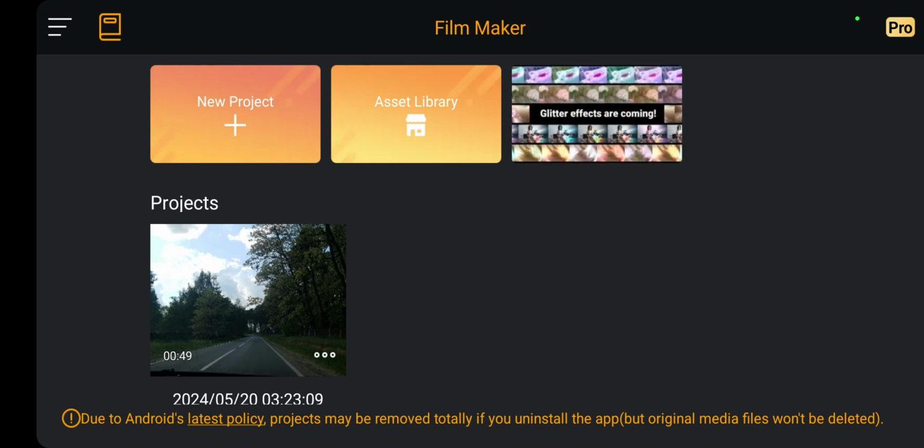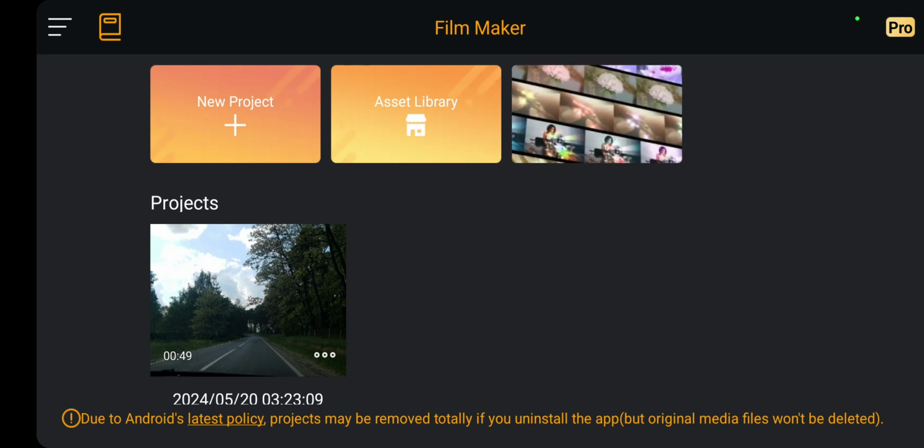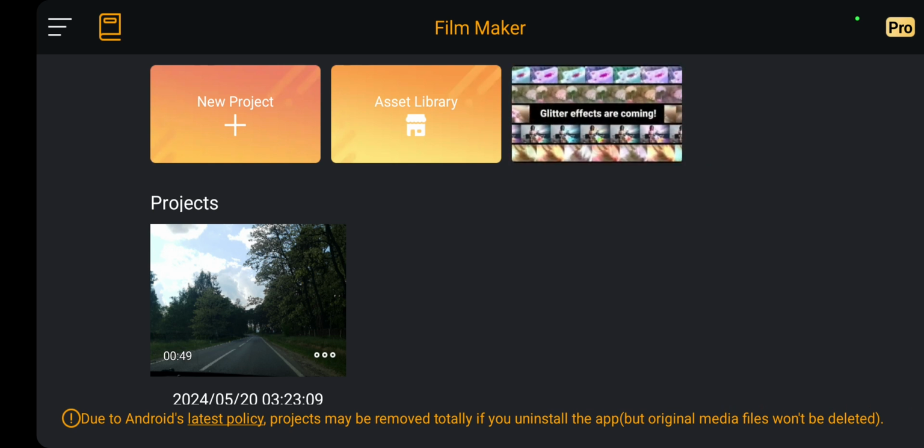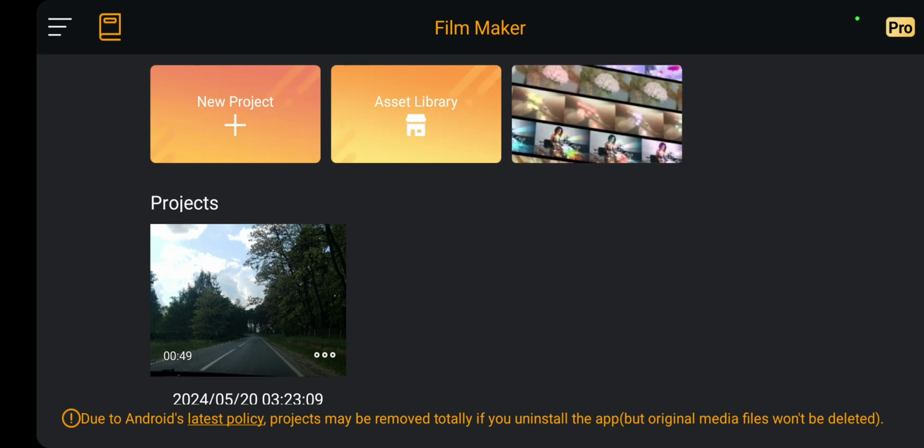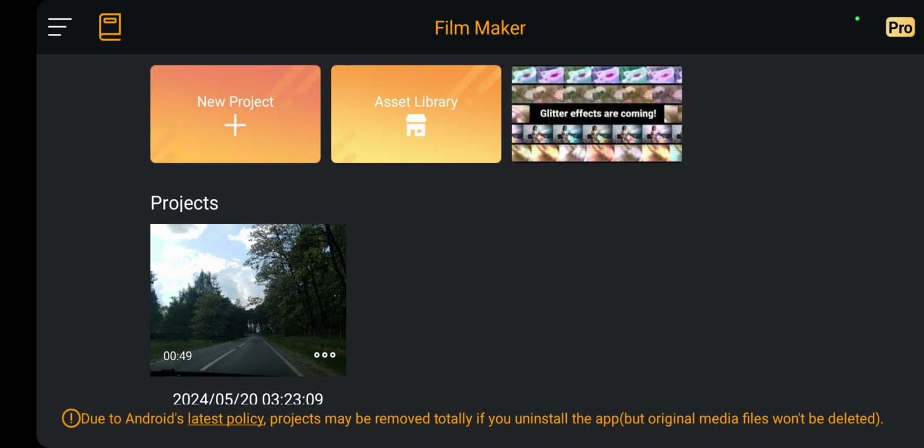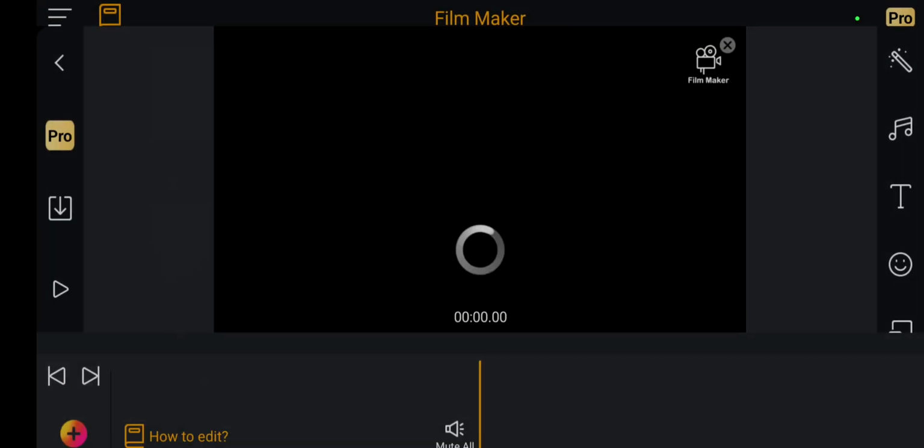First of all, open the application on your device. Now, if you want to start a new project, click the new project button at the upper side of the screen. But if you want to find your old project, click the project section.